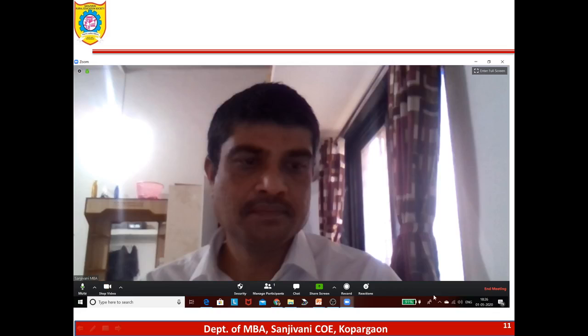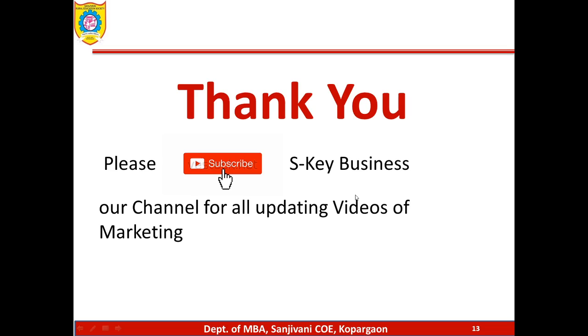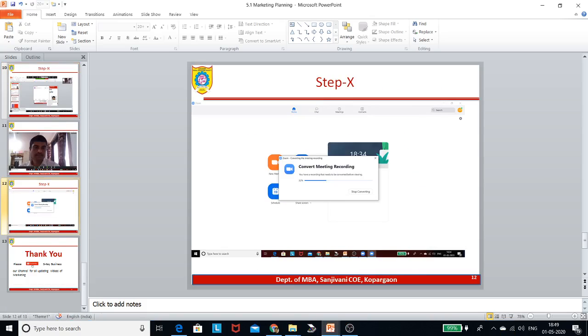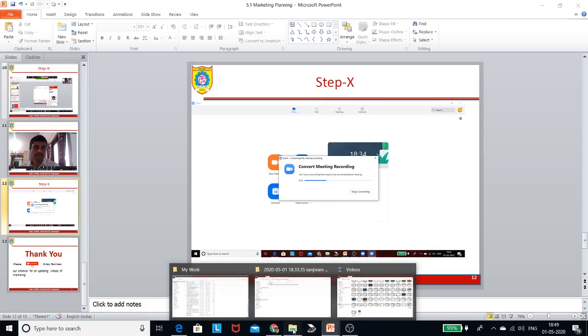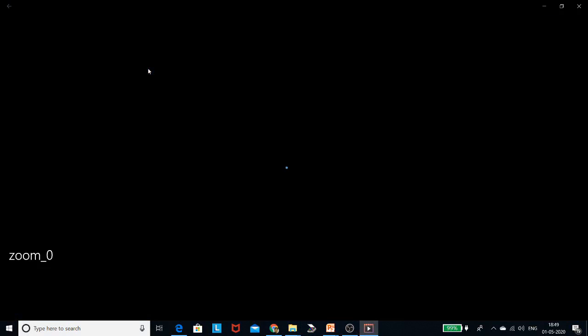And there is an option to end the meeting. Your recorded video will only be created after you end the meeting. Once you end the meeting, the convert meeting recordings option will come. It will automatically convert your entire video into an MP4 format, and you can play this video. This is how you can see how recordings happen on Zoom.